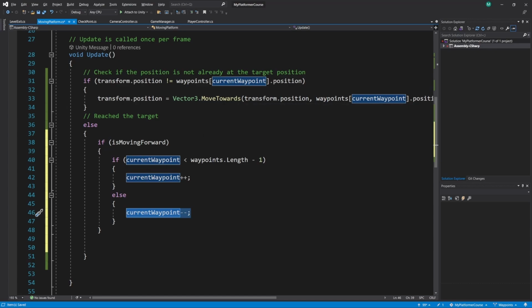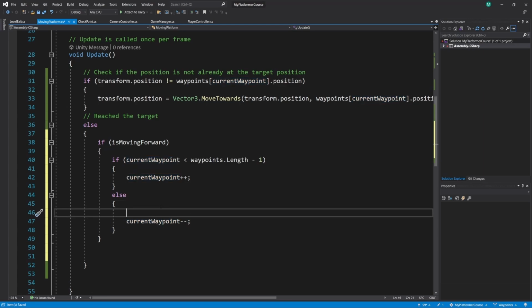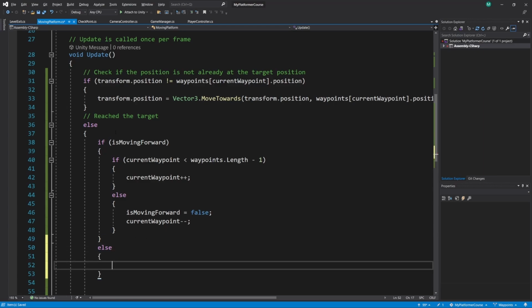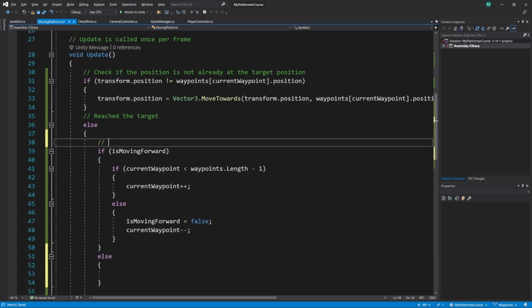The next time this code runs, it's going to try to increase it again. And we're going to get stuck in a little loop. So what we have to do is we have to tell it is moving forward equals false, because we're now going backwards. And now to also correct that, we need to add an else statement down here. So think of this one, just to be clear here. So this is moving forward.